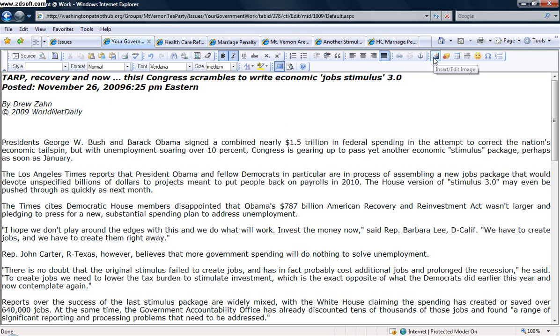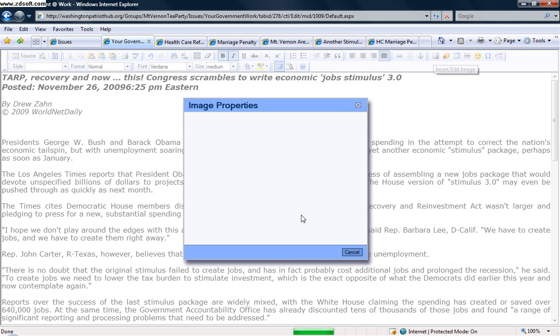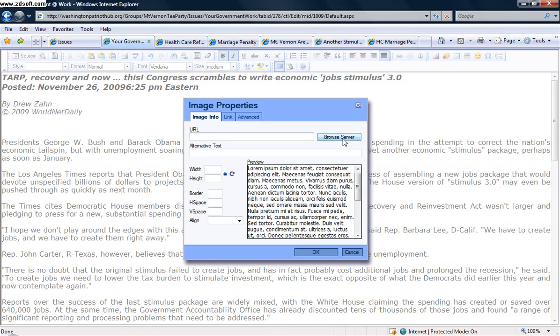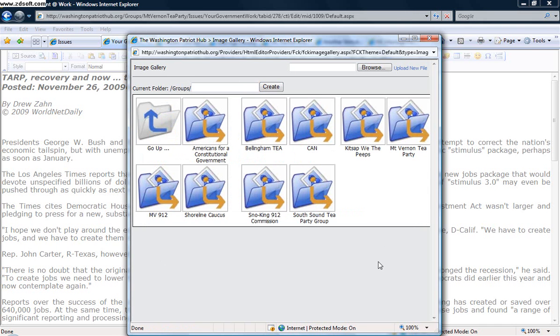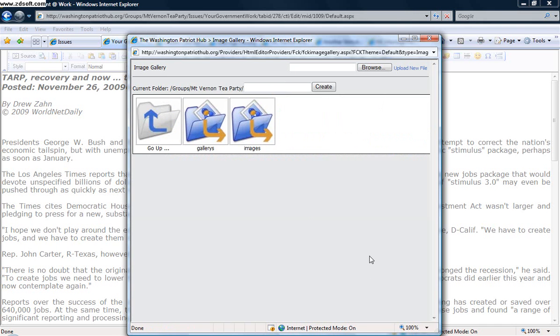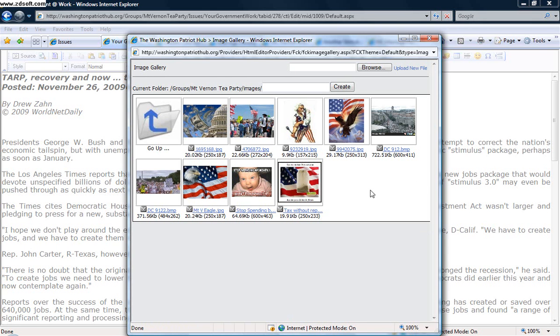And so what I'm going to do is hit the Insert Edit Images, and hit the Browse Server button there, and you'll see there is a folder called Groups. Click the Groups folder, and then you find the appropriate group. In this case, we're talking Mount Vernon Tea Party. And then we go to Images, and these are images that are already uploaded. Now, we're basically going to rewrite this one so I can show you how this went. I had done this video, but the sound didn't record because of a setting.